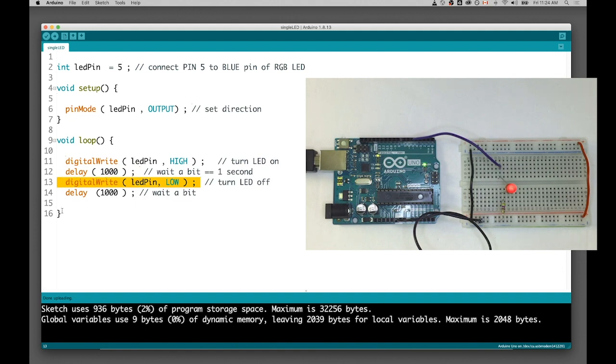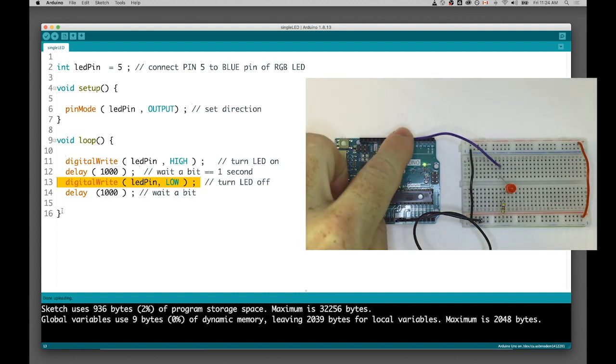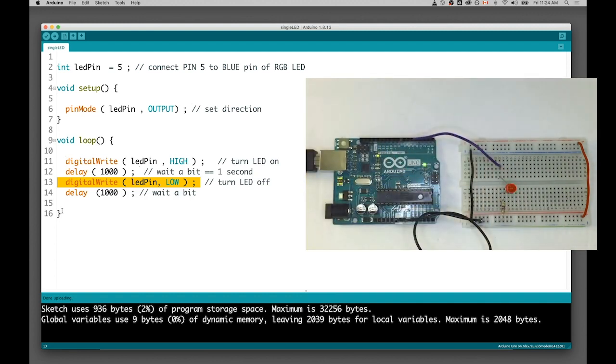We then have another digital write, again to which pin, which circuit are we controlling? Pin number 5, and now we're going to set it low. Pin number 5 is now going to be connected to ground, and when that happens, the LED goes off. And finally, one more delay of another second. Let's go back to the slides and look at a representation of what's going on inside this circuit.